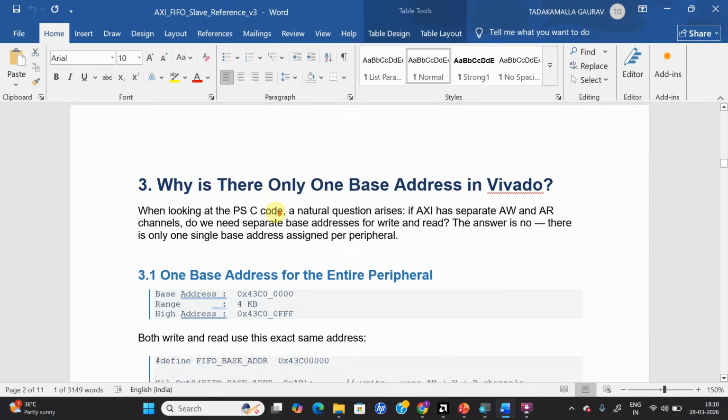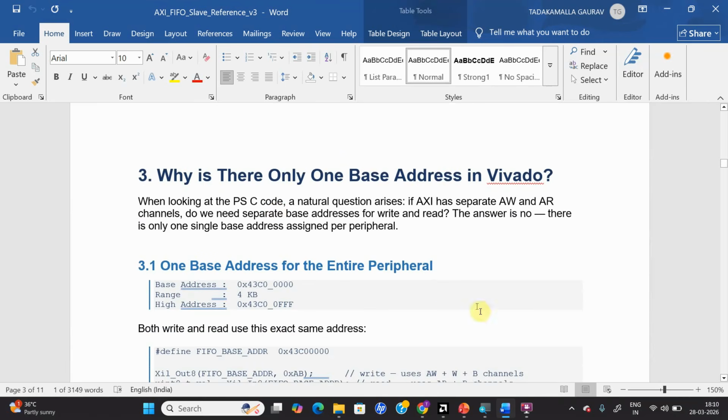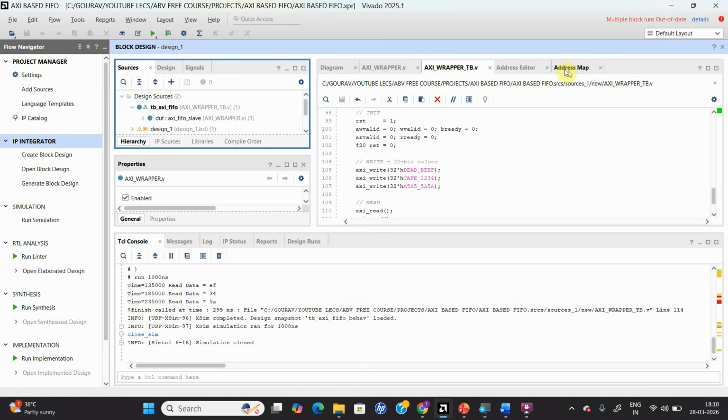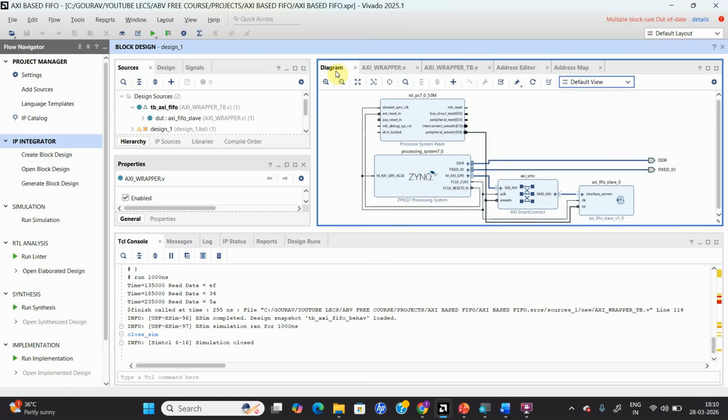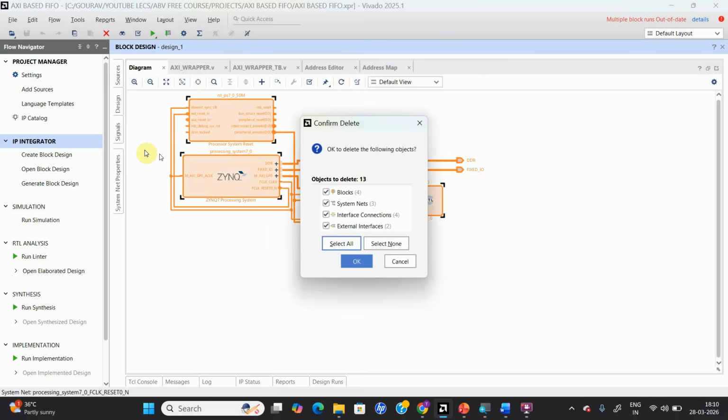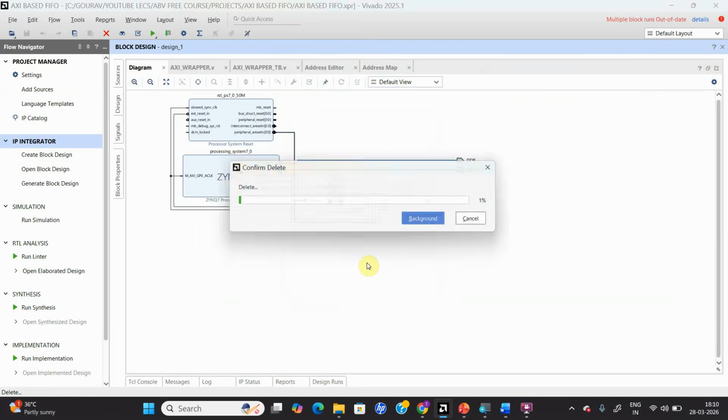Okay. Now, let me open Vivado and let me open the block diagram. Okay. For you, let me delete everything and let me show you from the starting.